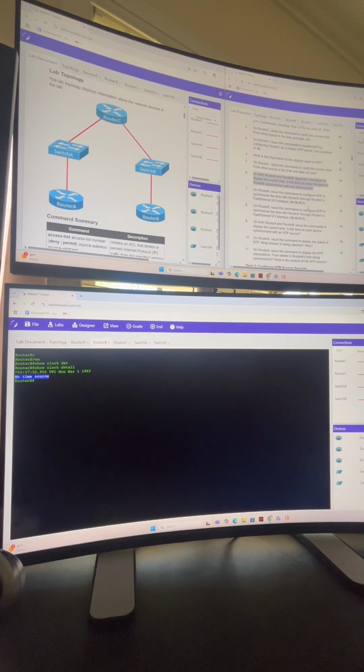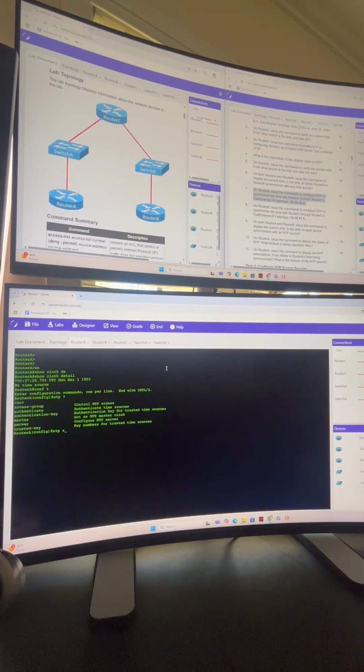Okay. So number 7, it says on router A, issue the command to configure NTP to synchronize the time with router C through router C's FastEthernet 0/0 interface. So let's go to router A. Let's do a configure terminal, and let's do an NTP server, and we want to specify the address of 10.10.10.1. Okay, let's hit enter there.